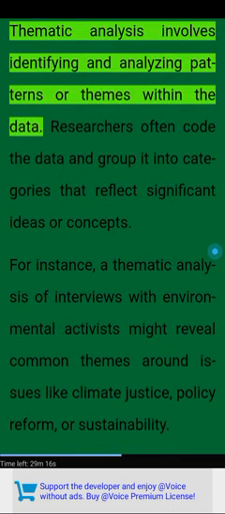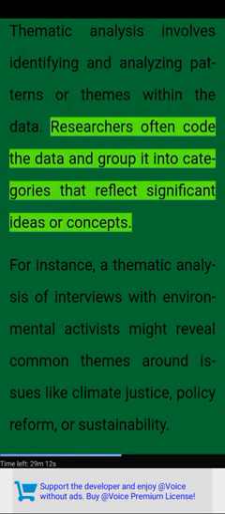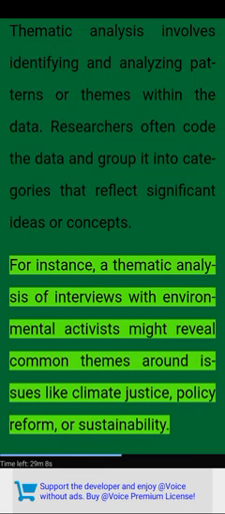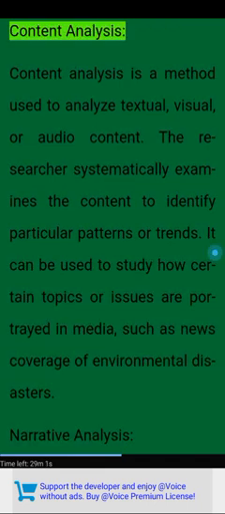Data analysis in qualitative research. Thematic analysis. Thematic analysis involves identifying and analyzing patterns or themes within the data. Researchers often code the data and group it into categories that reflect significant ideas or concepts. For instance, a thematic analysis of interviews with environmental activists might reveal common themes around issues like climate justice, policy reform, or sustainability.